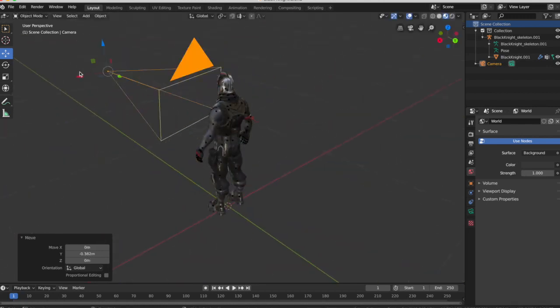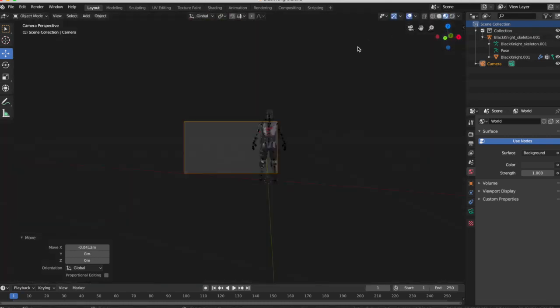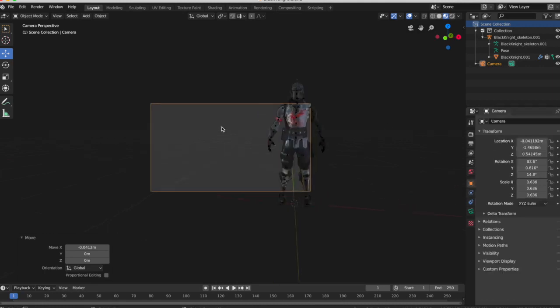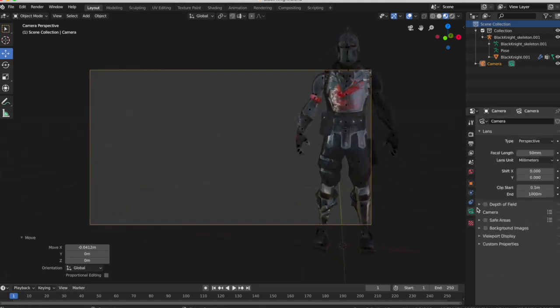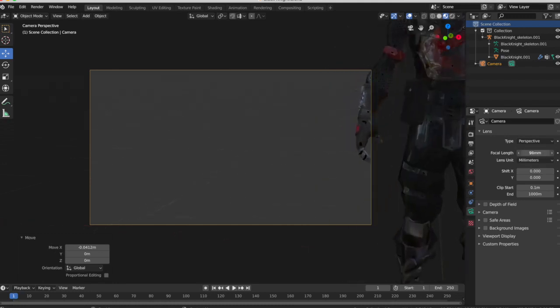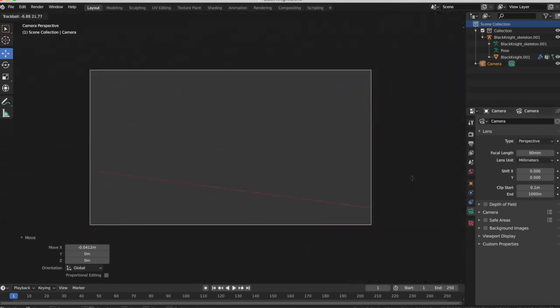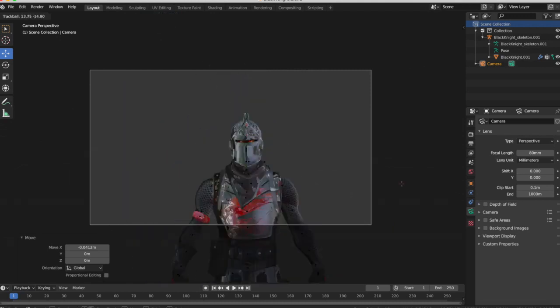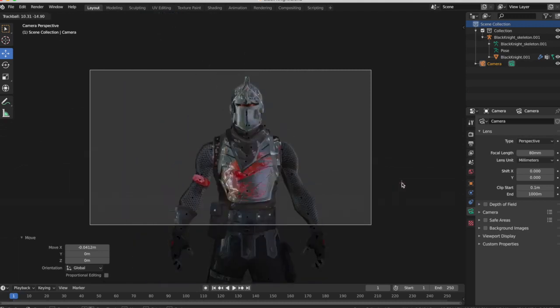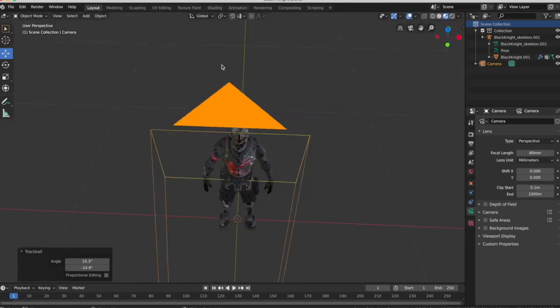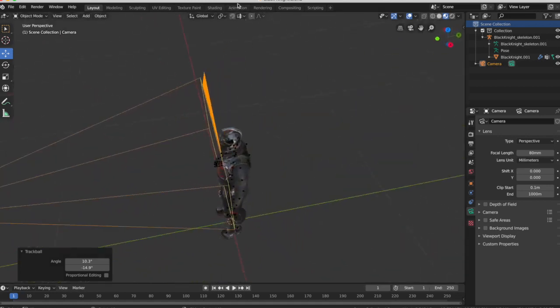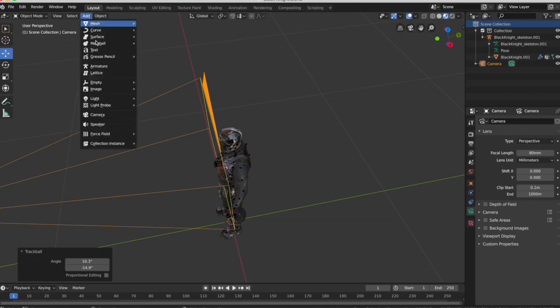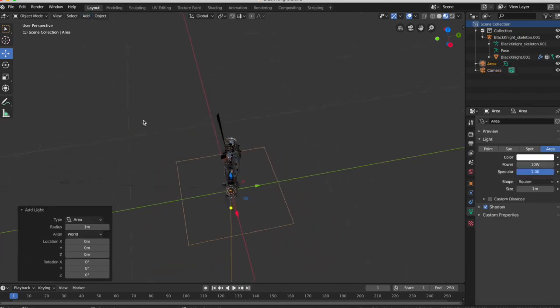So I'm just going to do it simply and just put it right in front of the face. Like that. Then after that, you do your normal stuff. You can do lighting, HDRI, and more. So I'm going to do the lighting and I'll be right back.